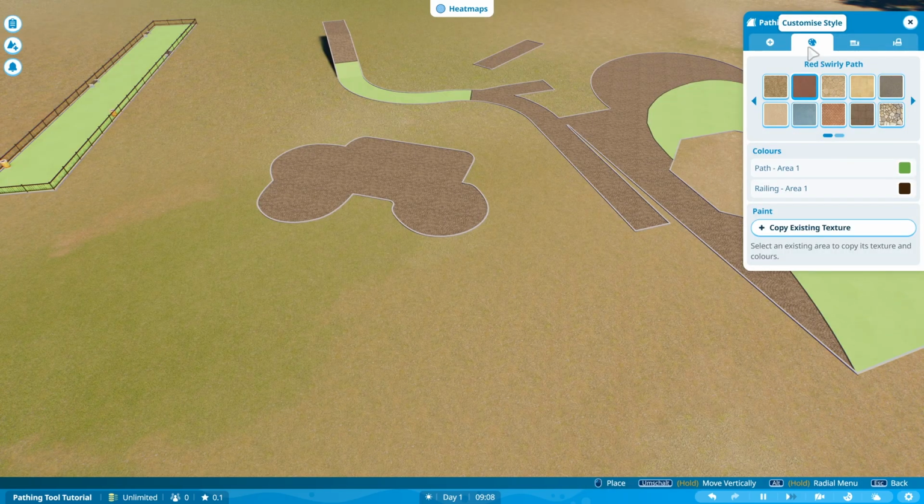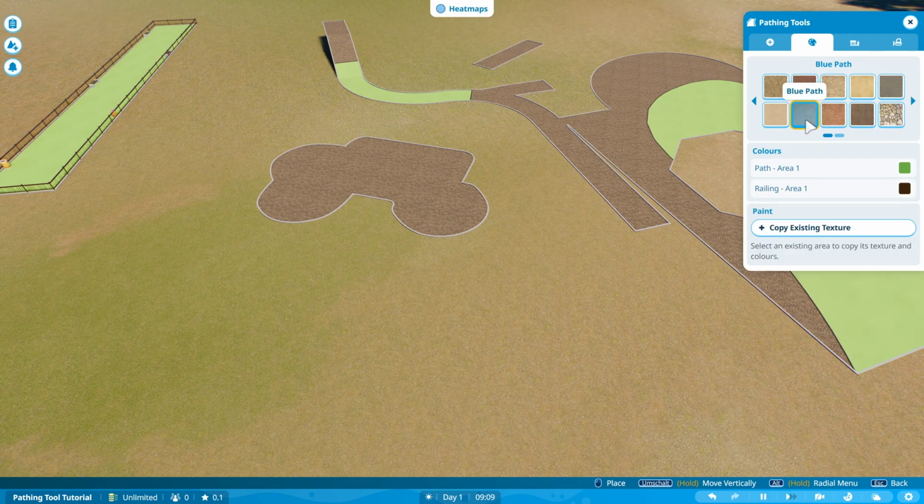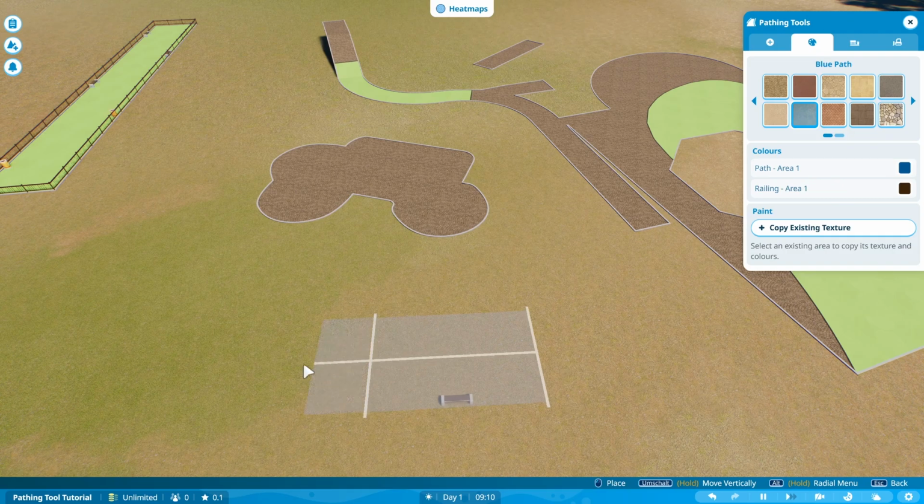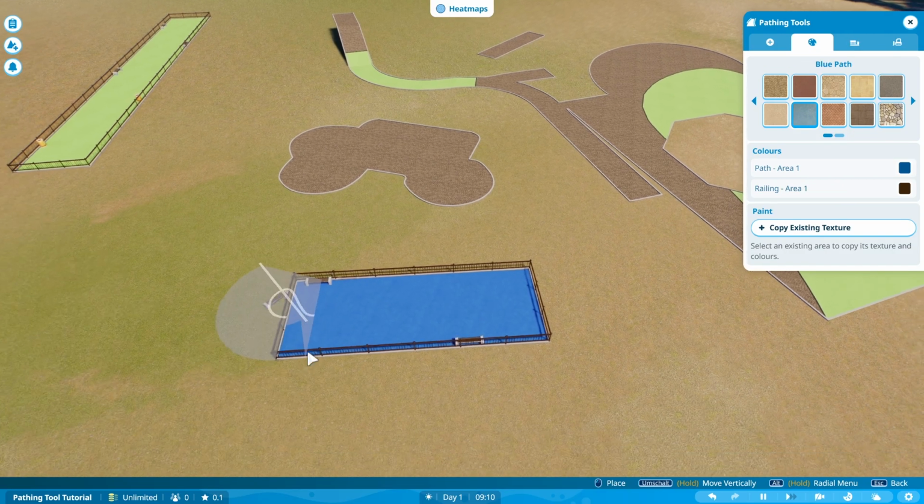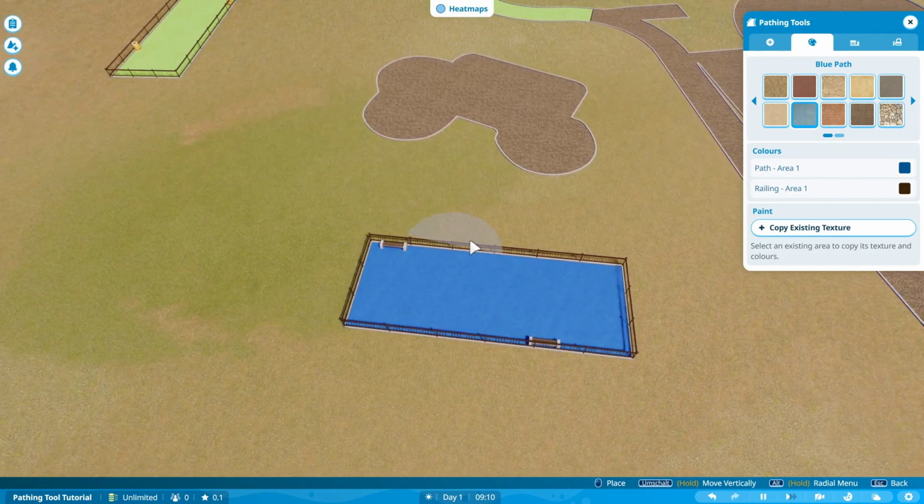In the customizing tab, you have different options of paths, but there are some special ones like the jazzy mosaic path, because you have four different color areas, so every little tile is recolorable. So this is a really nice addition, and it also works for most of the paths that you have the recolor option, and gives us even more opportunities to place down nice looking and different paths for all your themed areas in Planet Coaster 2.